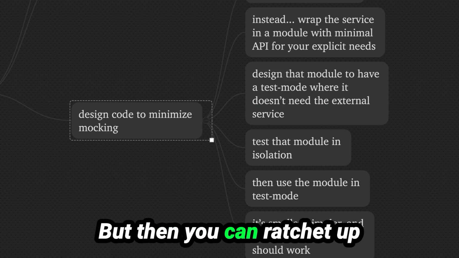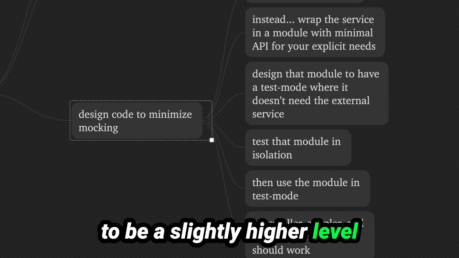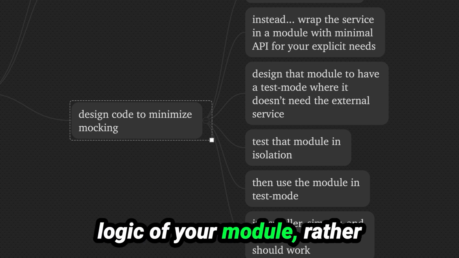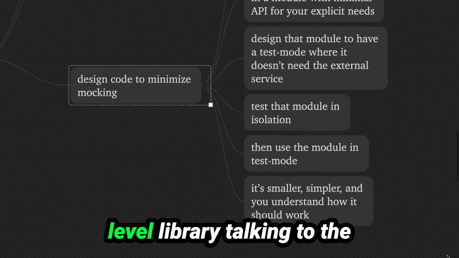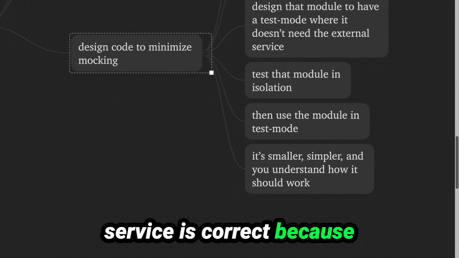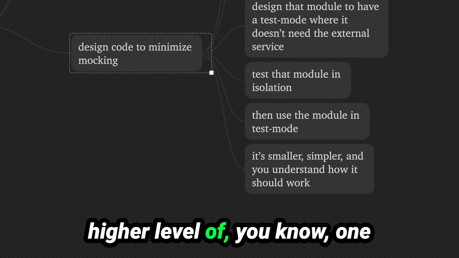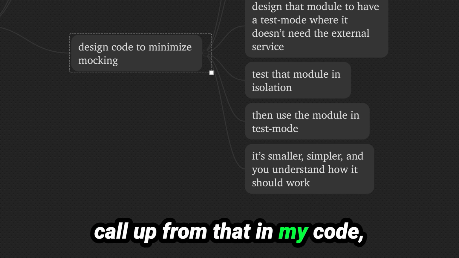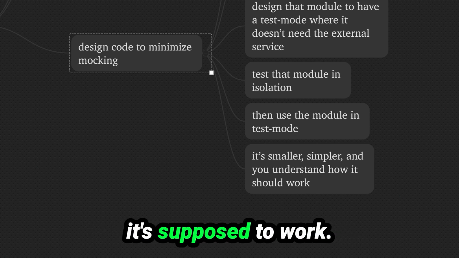But then you can ratchet up your mock inside your code to be a slightly higher level that more is tested with the logic of your module rather than the logic of that service. You can say, all right, I'm going to assume that that service is correct. I'm going to assume my low-level library talking to that service is correct because they have their own tests. I'm going to just test my higher level of one call up from that in my code that's talking to that service. I'm going to test it at that level, and I'm going to mock that because I know how it's supposed to work, because that's my code.